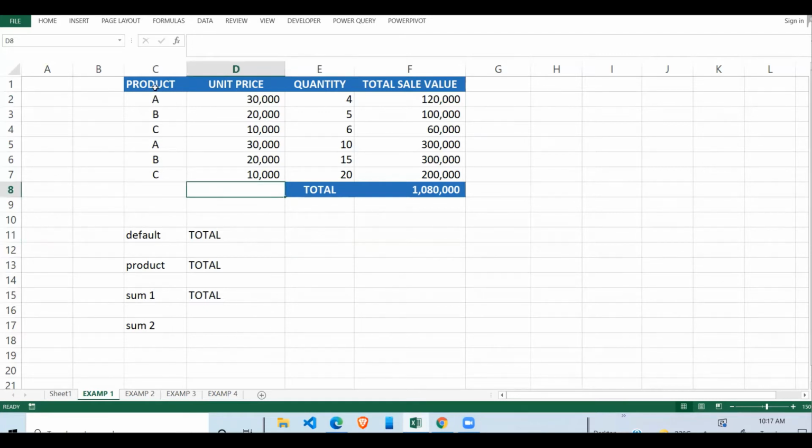My first example is this one, where we have a product, unit price, quantity, and the total value of the sale. Total value of the sale is got by the unit price times the quantity, then we add them up to get to this. So instead of doing this in all these steps, we can do that in one step by using the Sumproduct function. We can get this total in one single step. That would be the first example.